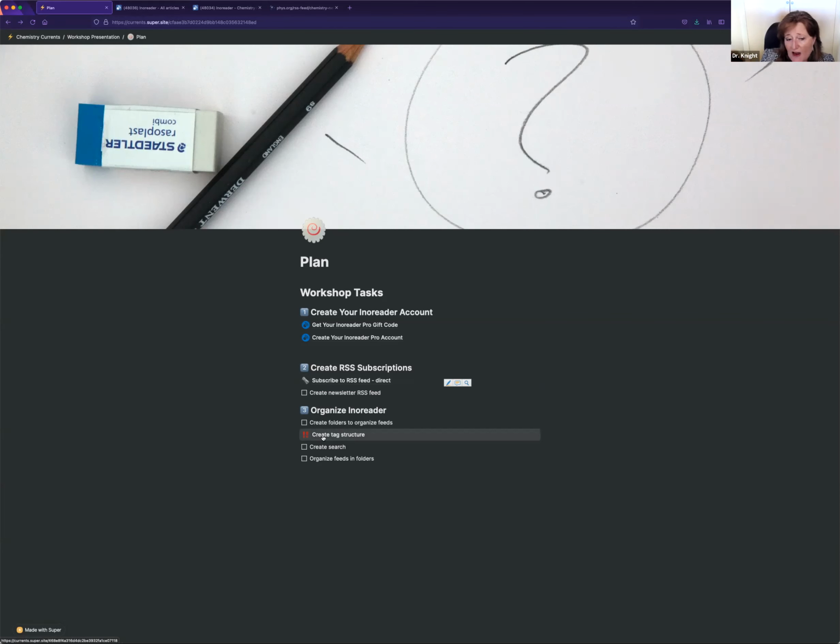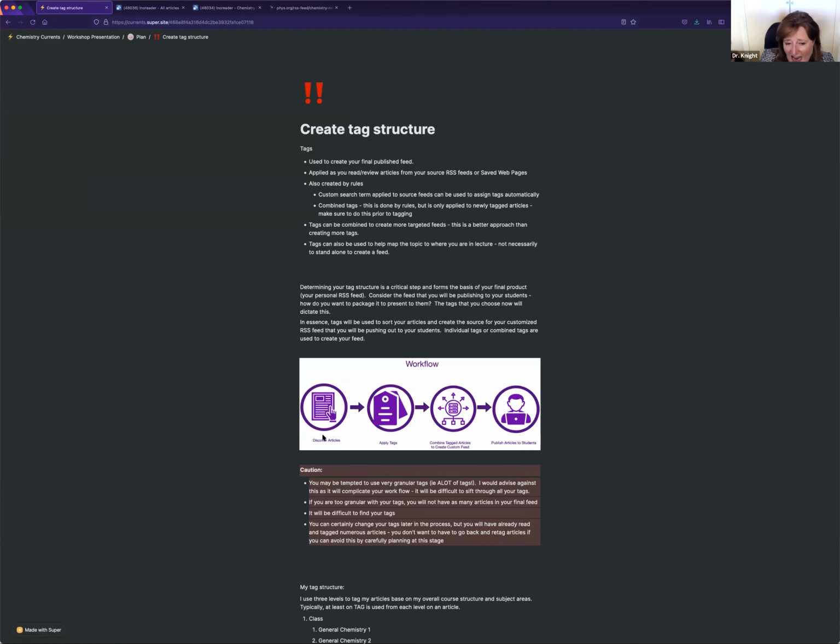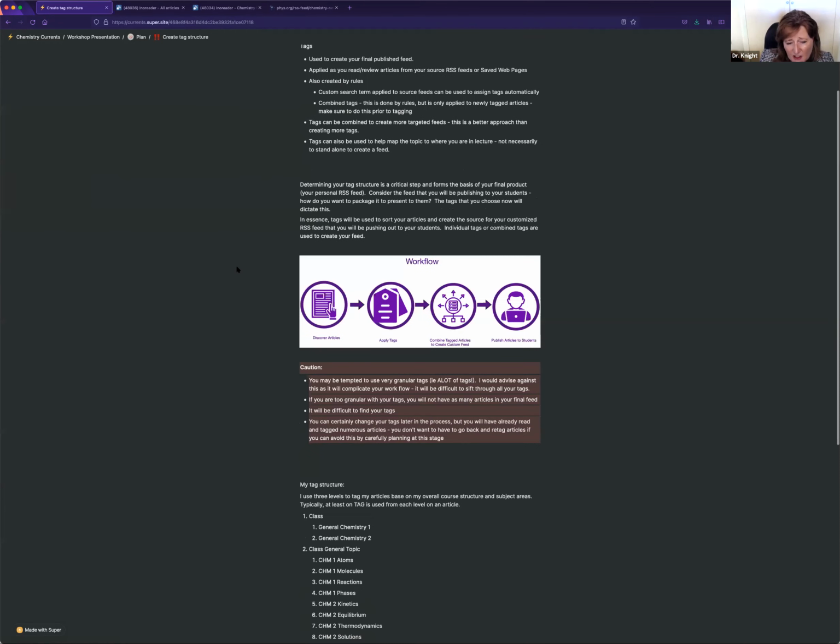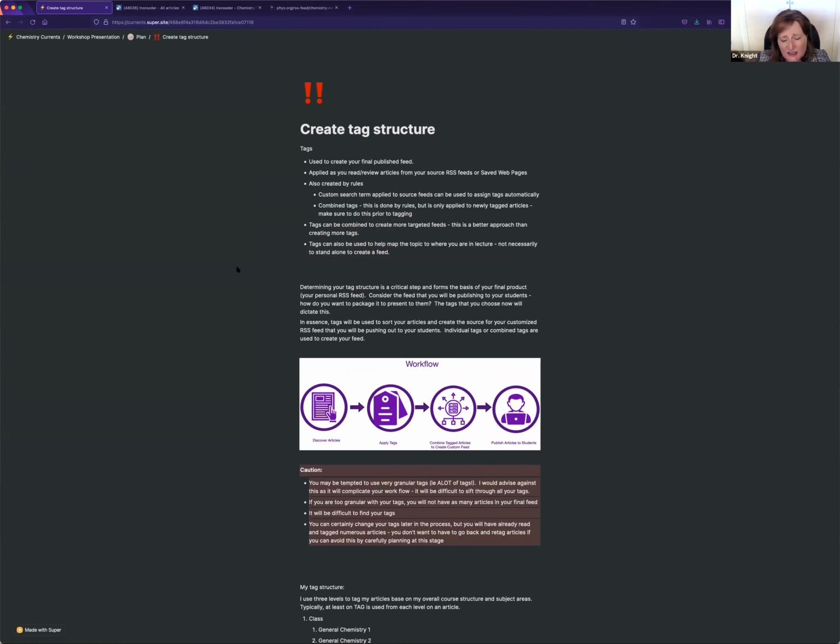So as you go through that feed, you're going to want to tag the articles. That's the way that you're taking that feed and saying, how do I want to present that to my students? It is through the tag structure that you create. So I'm going to try to go through this as much as I can because this is very important. This is where you should spend some time thinking about your organization. And you may be tempted to create a ton of tags. I'm going to tell you that it's not a good idea because you'll get lost. I've created a lot of tags and I got very lost.